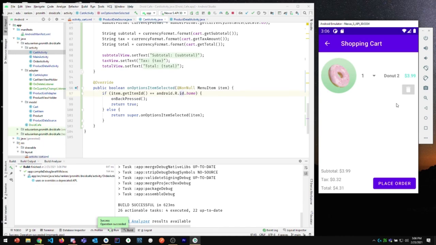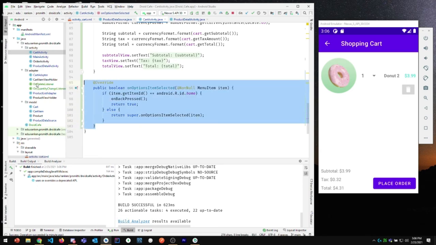How did you make your home? Oh, never mind. I messed up. What were you saying, Paul? What other changes did you make besides the home further up? This? No, other than that. Wasn't there another change? I put that same code in the cart activity and product detail activity. Yeah, same code, two classes.